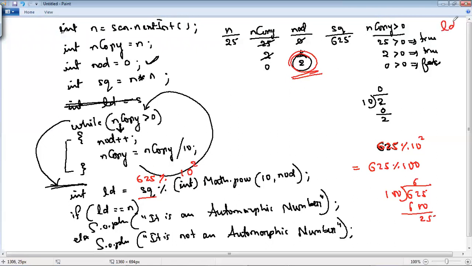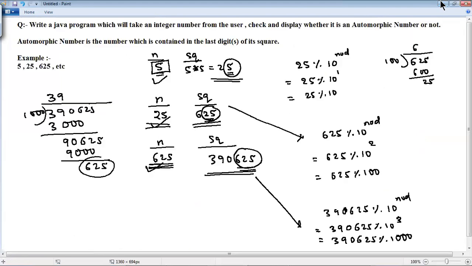So LD will hold 25. Here we are checking LD. What is the value of LD? 25. And what is the value of n? It is 25. So 25 is equal to 25. It is true. If it is true, the else part will be ignored and the if part will be executed, it is an automorphic number. So this is how we can check whether an integer number is an automorphic number or not.